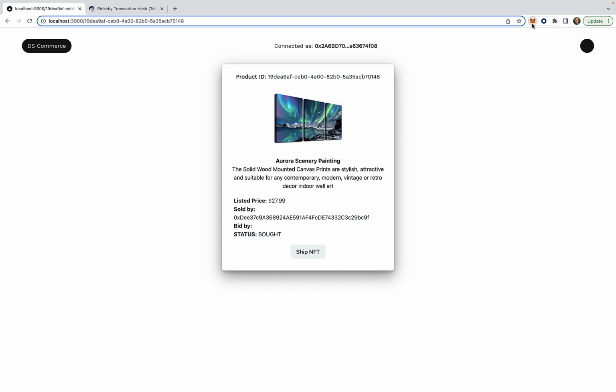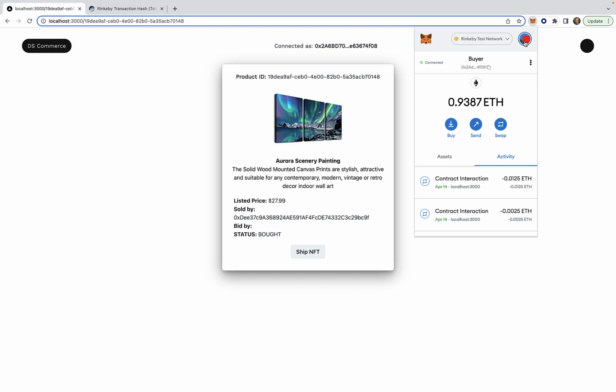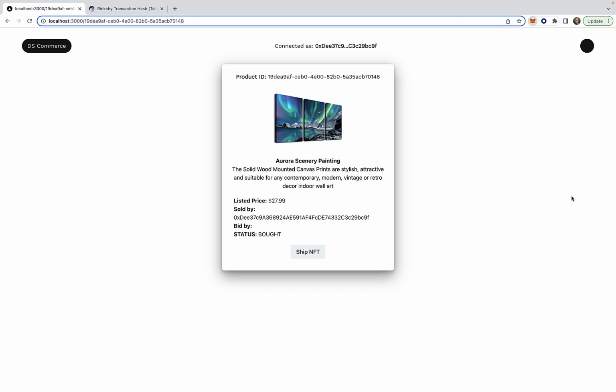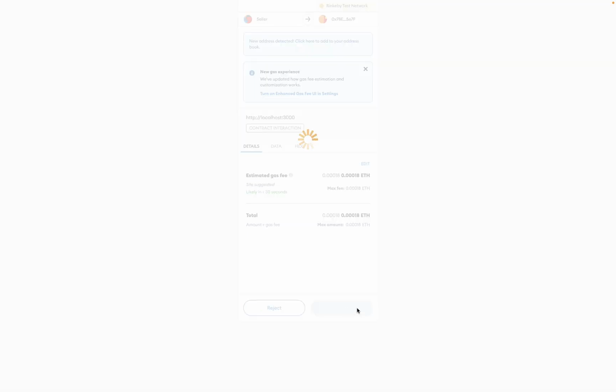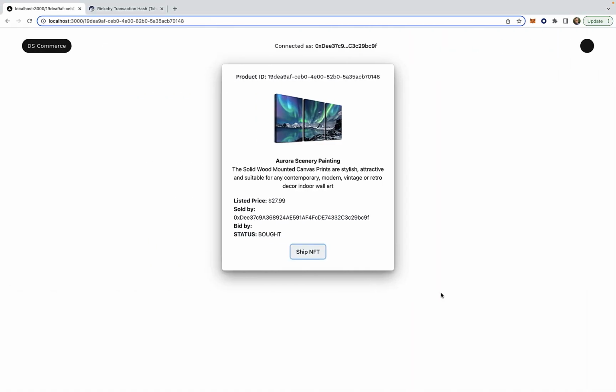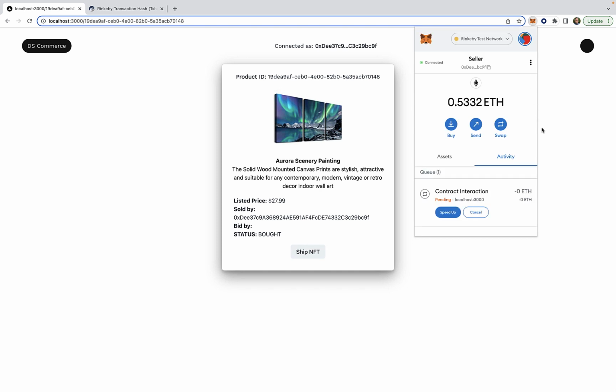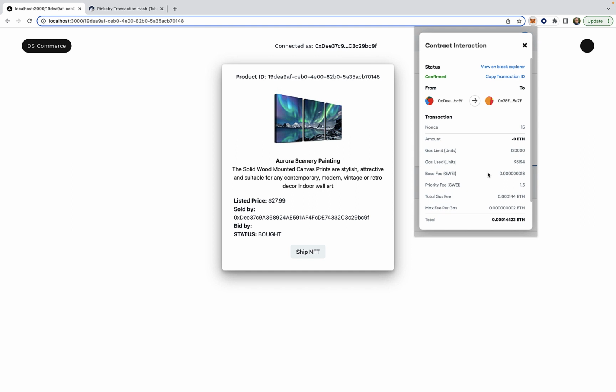Once again, we're going to change over to our seller account. We'll do that in MetaMask here, and we'll click on Ship NFT. And then we will confirm the transaction. The only price that you'll pay is the gas fee, and we'll just have to wait for that confirmation on the transaction once again. Now that that's successful, let's check out the contract.